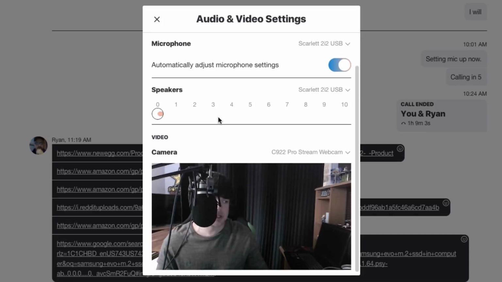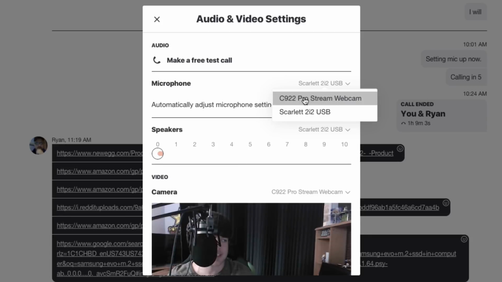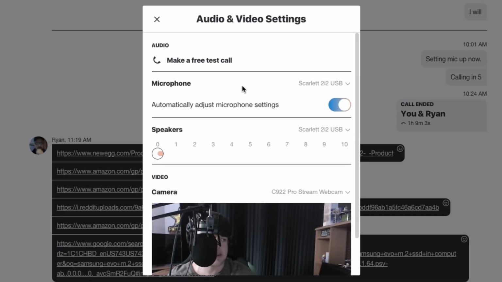You're going to see the first option there, which is going to be your microphone. So underneath microphone here, click the drop down menu and choose or select the microphone that you want to use. For me, it is my audio interface, which is my Scarlett 2i2 USB audio interface. For you, it may be your webcam, your Blue Yeti microphone, whatever it may be.